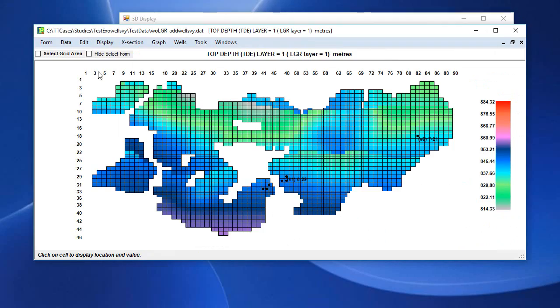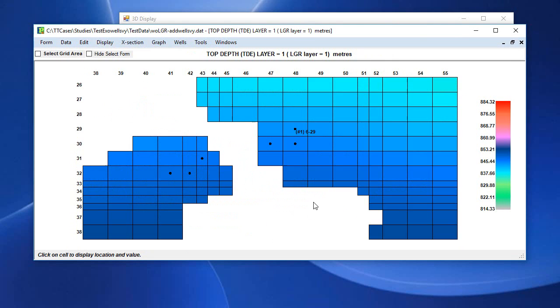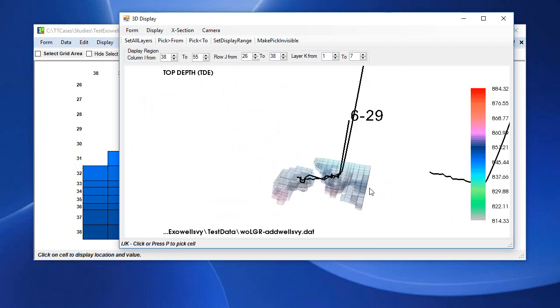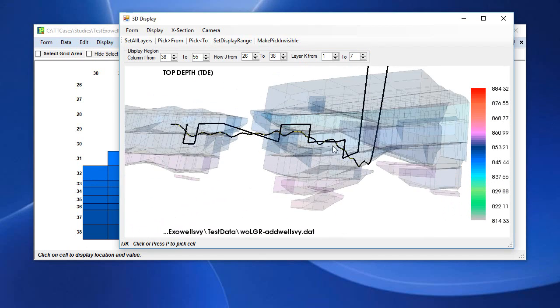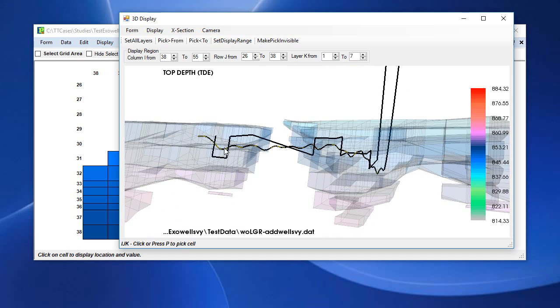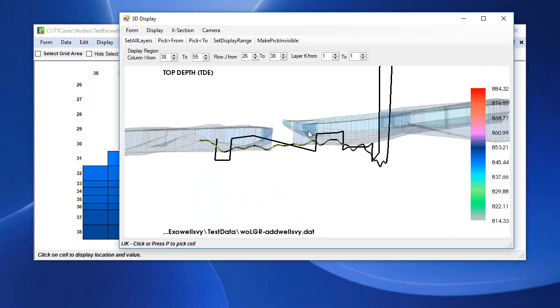If I were to go in here and zoom in on this display, zoom on this particular area, go back, you can see that the zoom has worked here, and we can see that the well locations are very close to the actual path of the well. Because the well locations are at the middle of the cell, the X, Y, Z is not necessarily at the middle of the cell. We can go and look at different layers, layer 1, and so on.